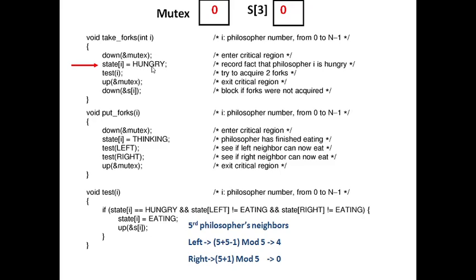Now because he is about to eat, he is changing the state to hungry, and the test function is meant for testing whether both forks are available. Remember, our solution is about either you get both forks or get none of them. So that is what is being done with the help of the test function. Now control will come to the test function. It checks whether the state of the ith philosopher is hungry.